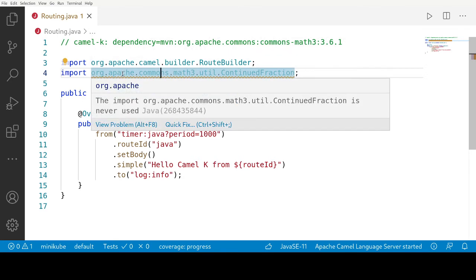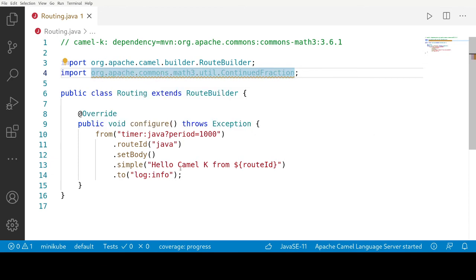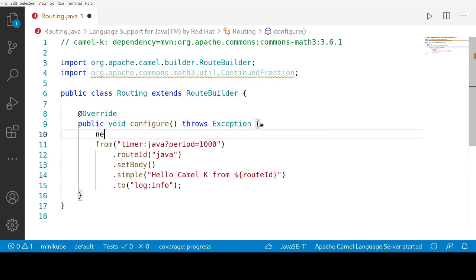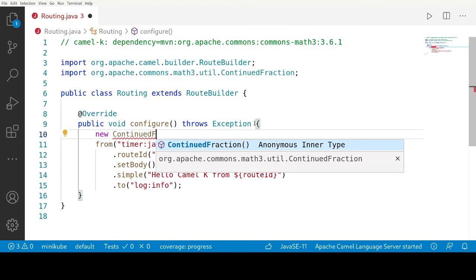So here we can see that the import is flagged as not used, but it is resolved. And I can use it, of course, in the completion. I have it available now.